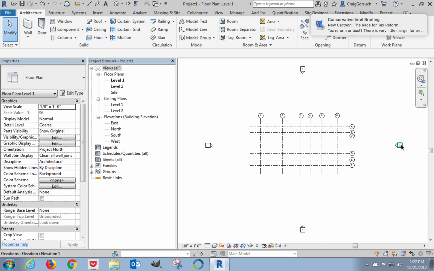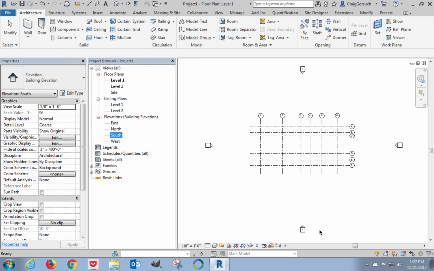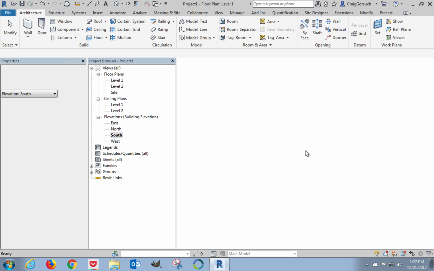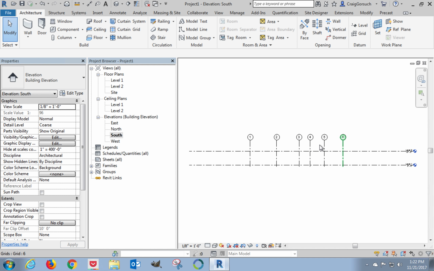The next thing that we have to do is set up our levels. And for that, I'll need to go to an elevation view. So I'm going to go to my south elevation view, which happens to be this elevation indicator right there. So double click on it, and you can see here are those grids that we placed in plan just a minute ago. So these are three-dimensional objects. The only reason that we can't see grids A through G is because we're looking at them on the side.